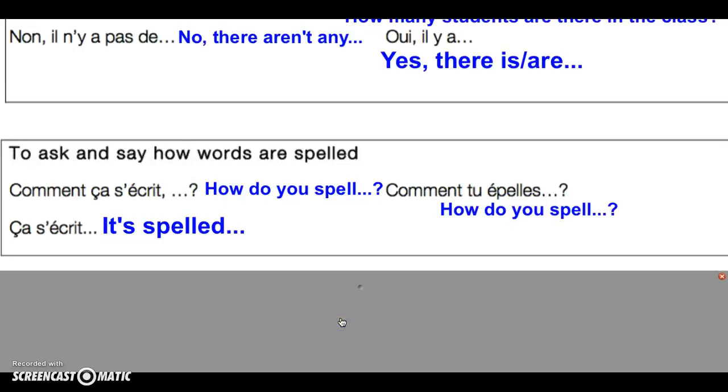And if we want to talk about asking and saying how words are spelled, we're going to use this phrase here, which says comment ça s'écrit, which means how do you spell? It also technically means how is it written, which really is the same thing. If you ask someone how something is written, if they ask how window is written, they would say W-I-N-D-O-W. Same deal. You can also say comment tu appelles, which is just another way to say how do you spell. And then to answer for both of those, you can say ça s'écrit, which would mean it's spelled or it's written, and then you would spell out the word.